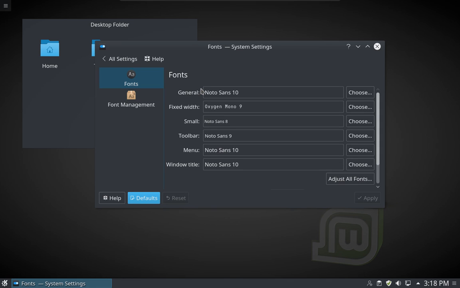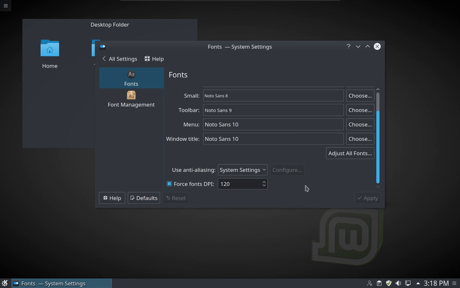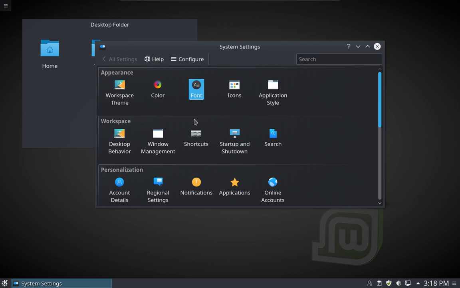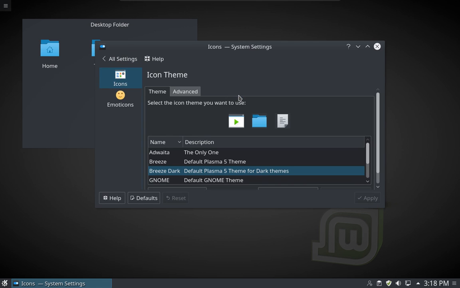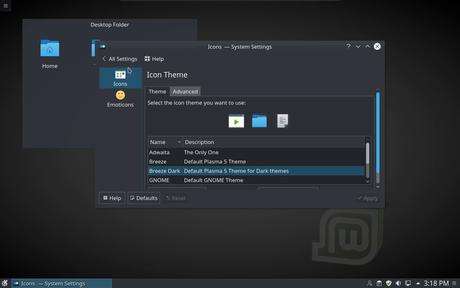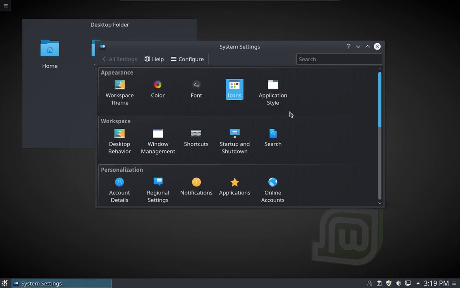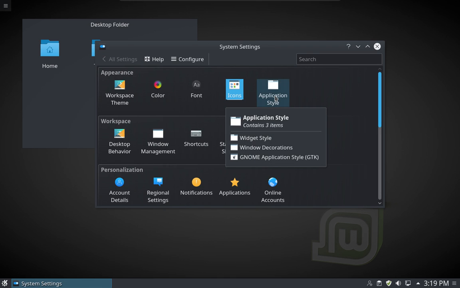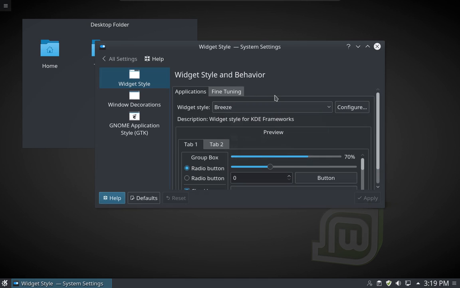We can really customize the fonts, choose the anti-aliasing that you want, set the DPI for the entire desktop environment, and then you can change icons, play around with them, get new icon themes if you like. I've left it as it came installed. Usually I put GNOME icons on any desktop I'm on if I can, because I just like them. They're gaudy. I know that's kind of sacrilegious.